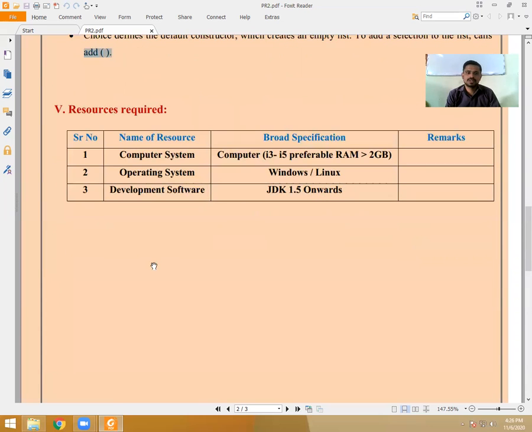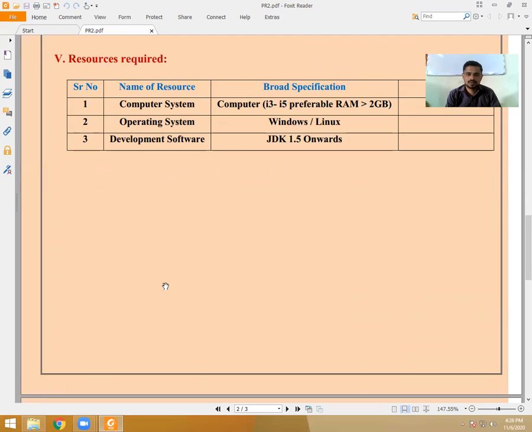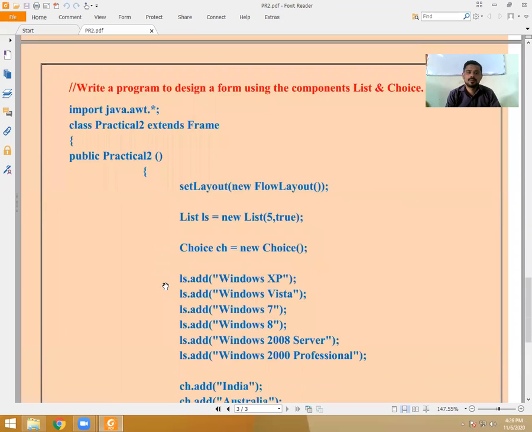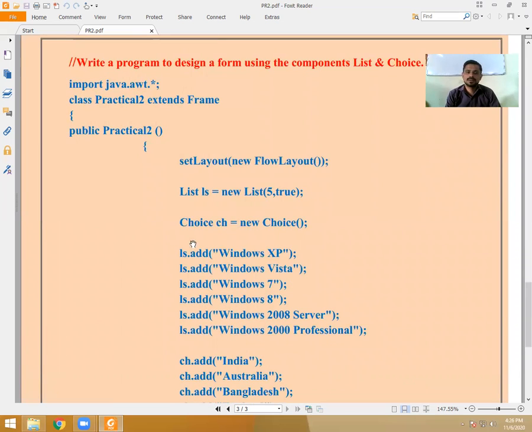Now we move to the next point, that is resources required. We already know which resources we require for the practical, so I am moving to the next point. The next point is the program. We have to perform this program for this second practical. In this practical, we require one package, that is import java.awt. I am using the awt package.